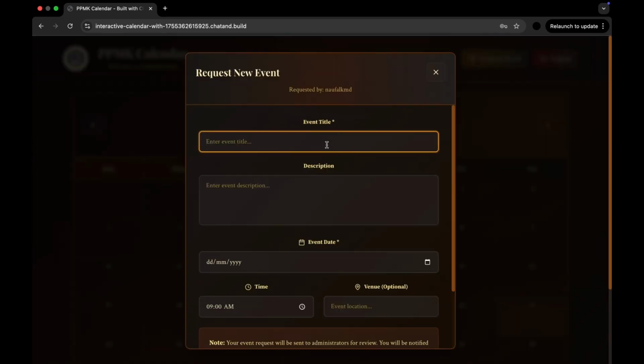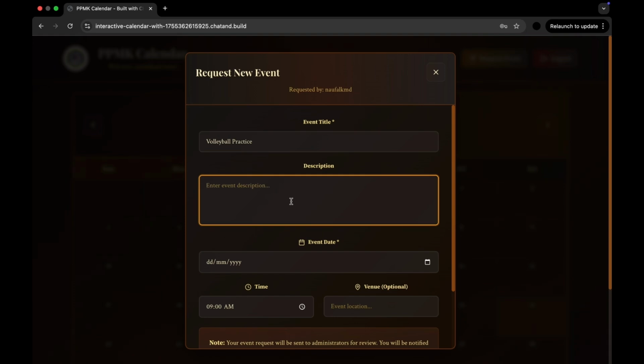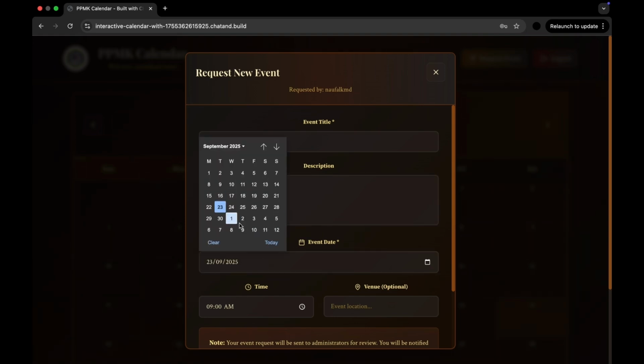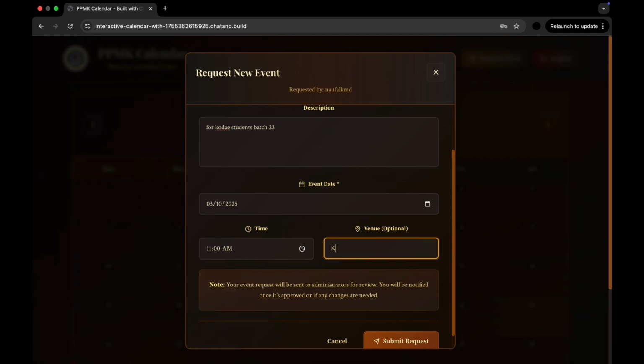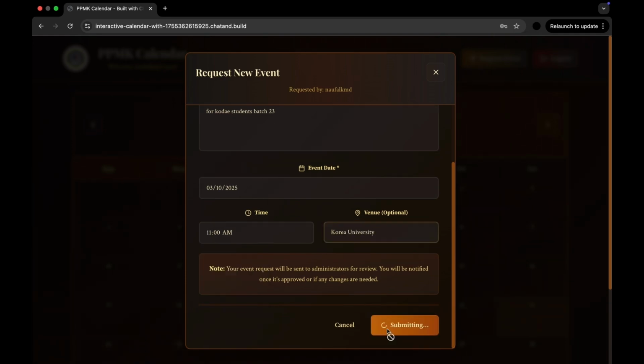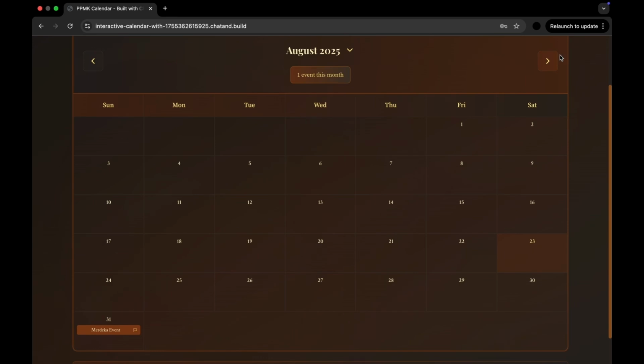You can also request an event if you want something to be done, and it will also be checked by the admin itself. Here you can see that the calendar actually works, where you receive an event requested by the student and admitted by the admin, and it will be put on the calendar itself.